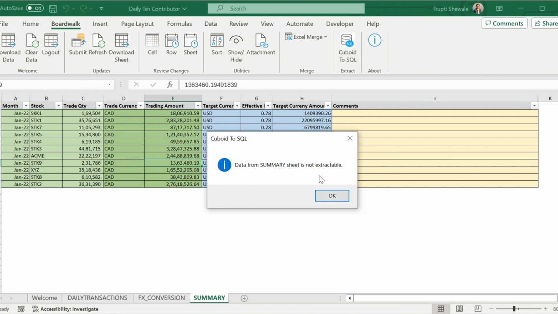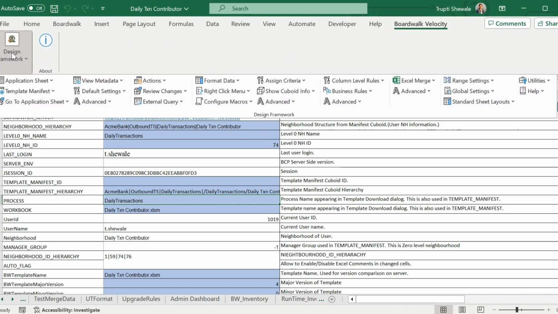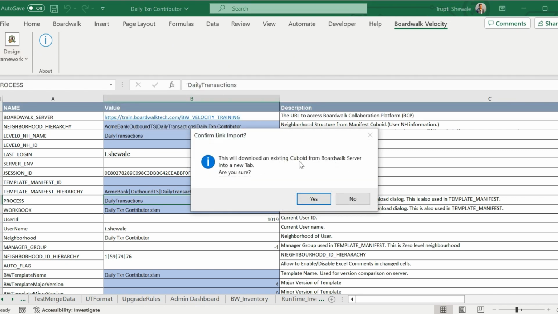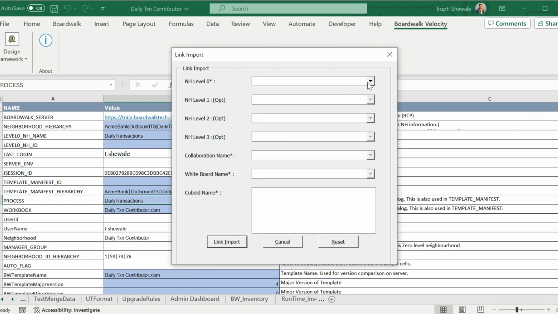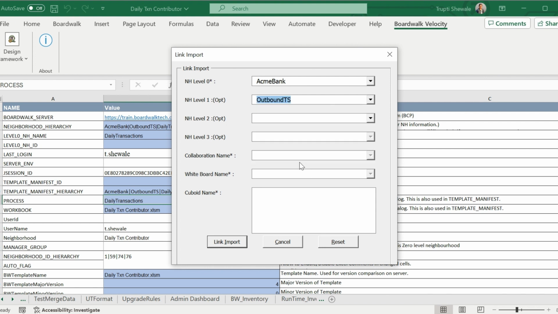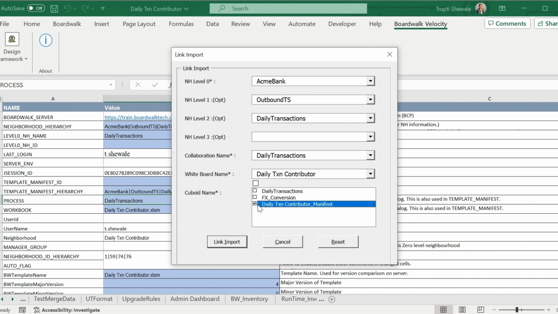So let's import the template manifest using design mode. I have enabled the design mode. So now let's link import template manifest. I'm using the contributor template, so I will link import manifest for the same.